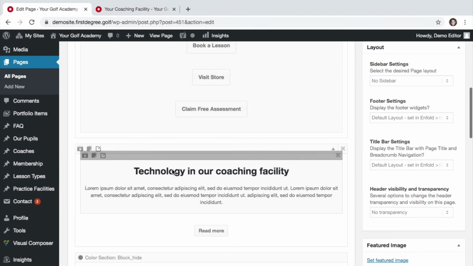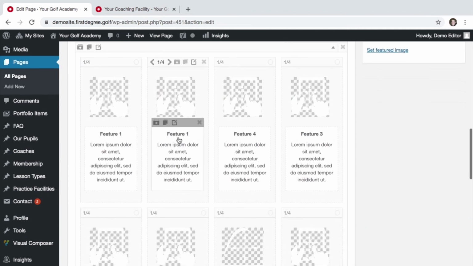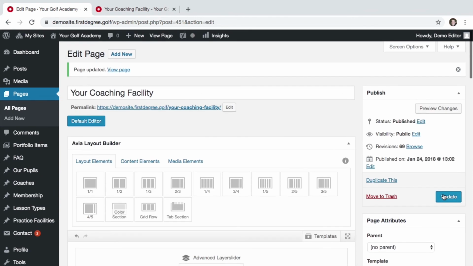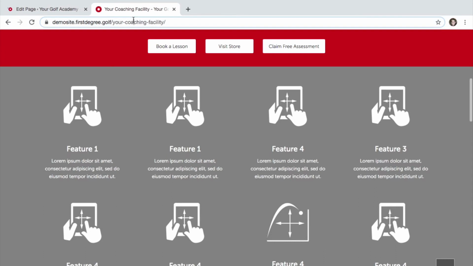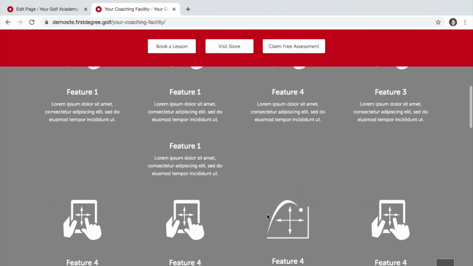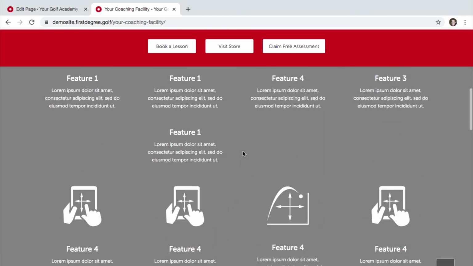Finally, to clone an element, simply find the element, find the clone icon, and click. And we can now see that we have 2 text sections appearing. If we leave it like this and click Update, we will see the text element appear, and we now see that the row below has been moved down.